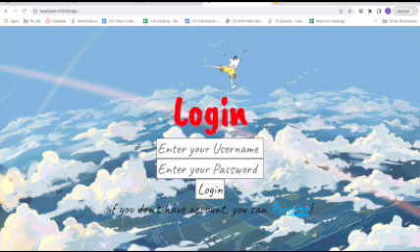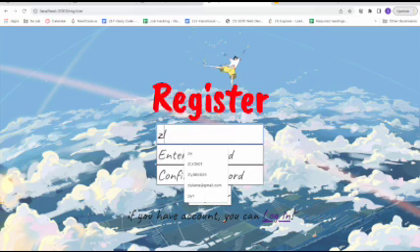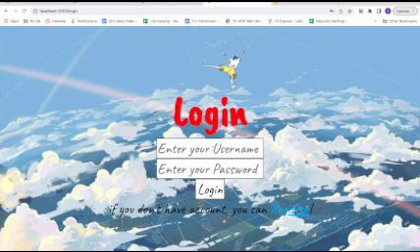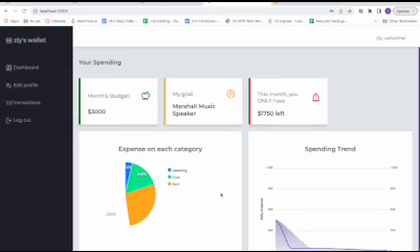Our home page. So if you don't have any account, you can register. So we just click register and type my name and enter my password, confirm password, and register. And then I use my name, enter my password, and log in. So this is my dashboard, the main dashboard.